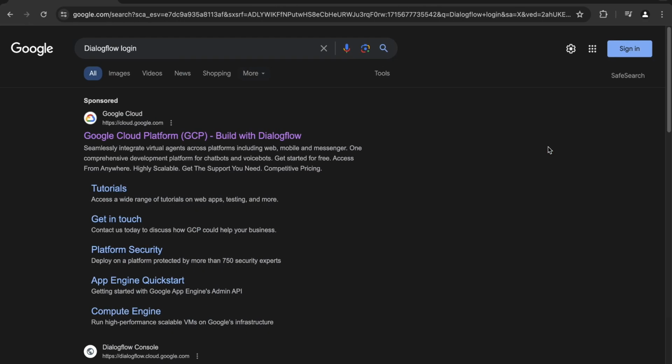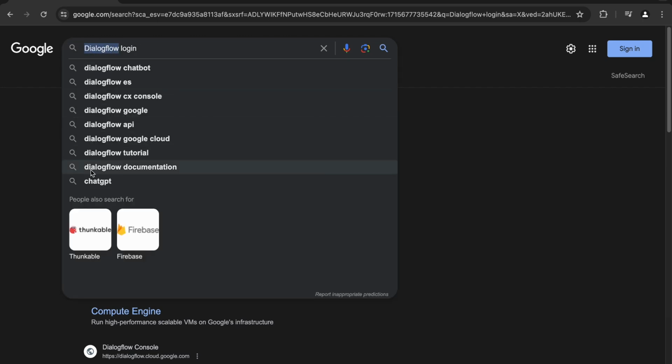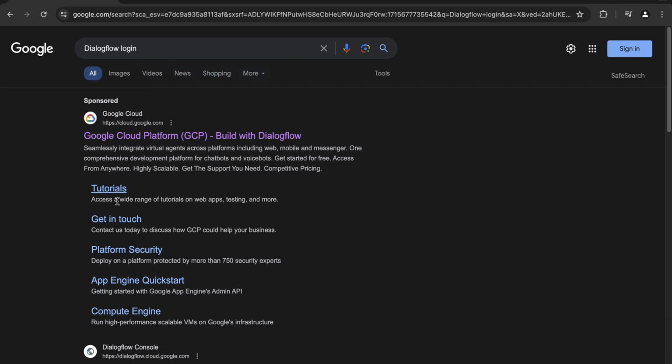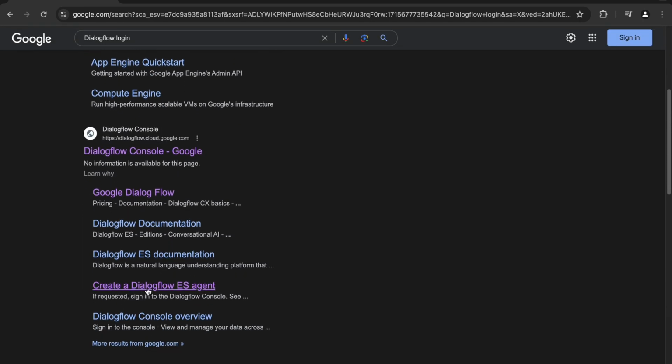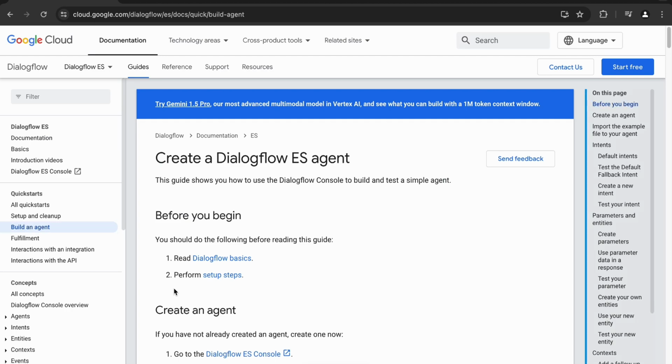Alright, so now open your favorite browser. I'll be using Google Chrome for today, and you can just type Dialogflow login. This is the platform that we'll be using for today, which is used to build chatbots. So what you want to find is create a Dialogflow ES agent. This will take us directly to that part where you're going to start working with it.